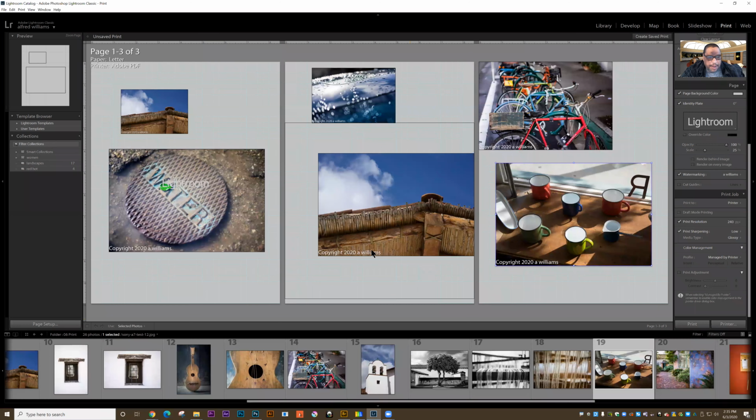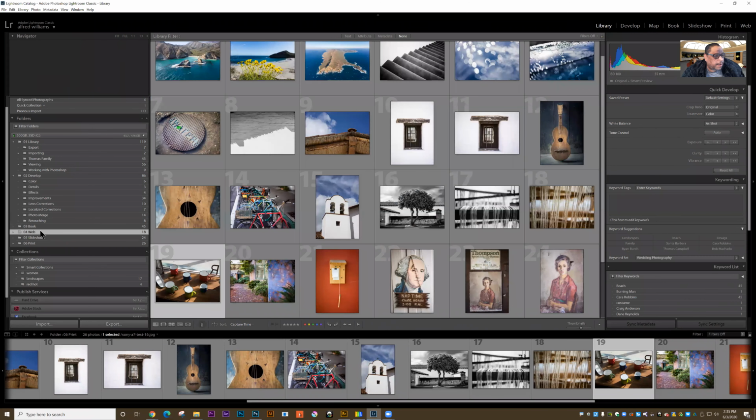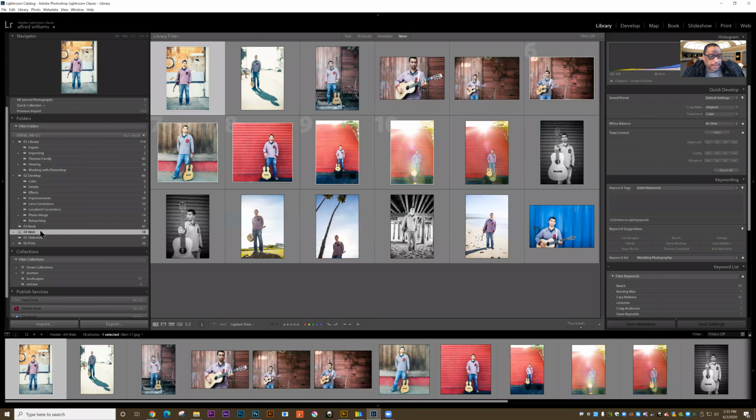All right, let's look at the web module in Lightroom. So here we are back in Lightroom. I'm going to jump over to the library module. I'm going to find the web project.